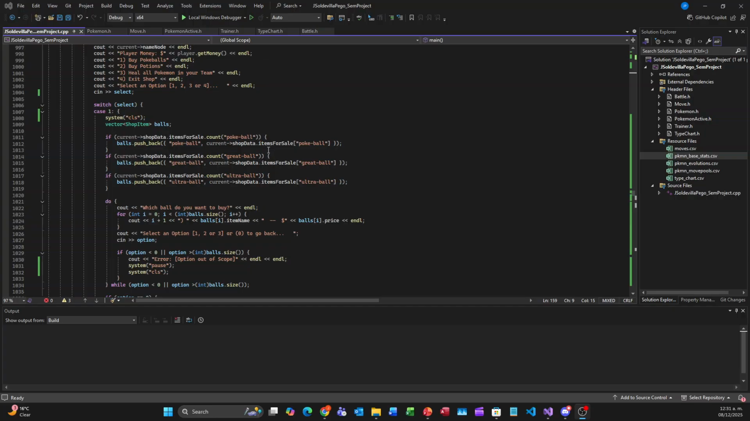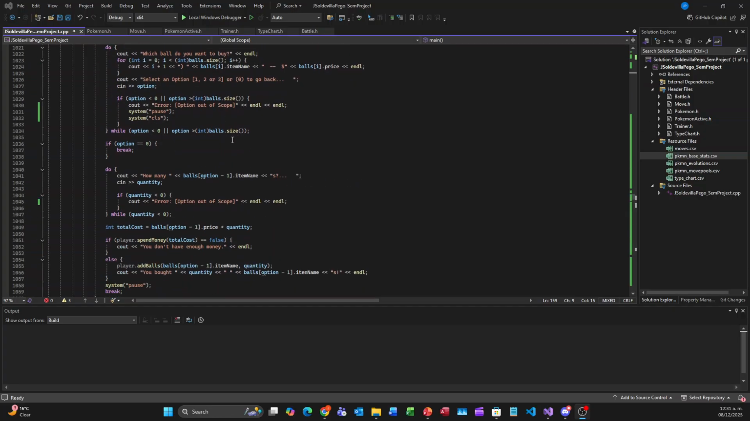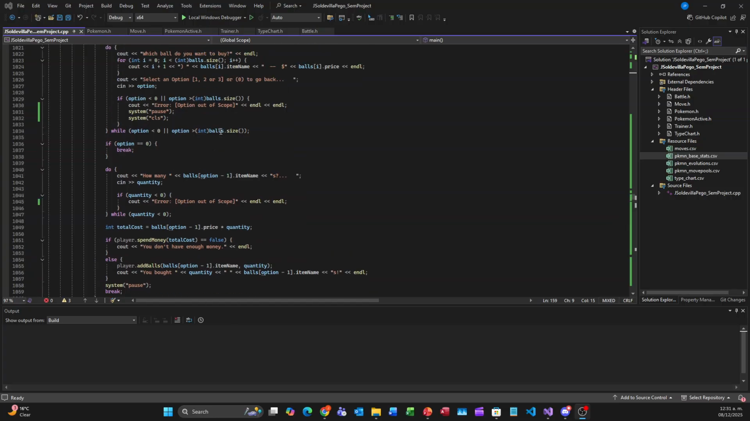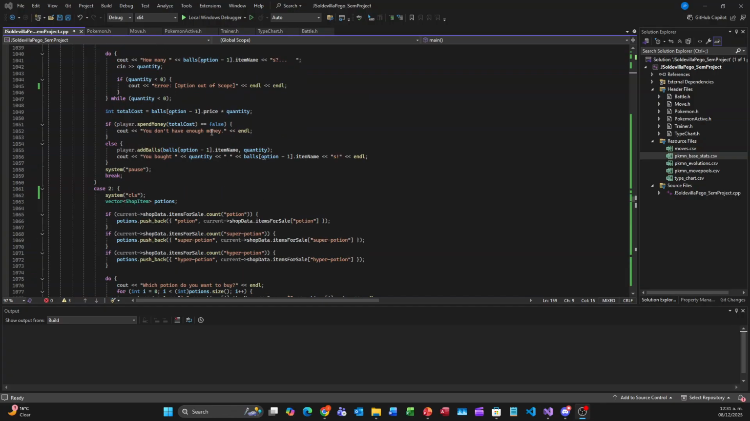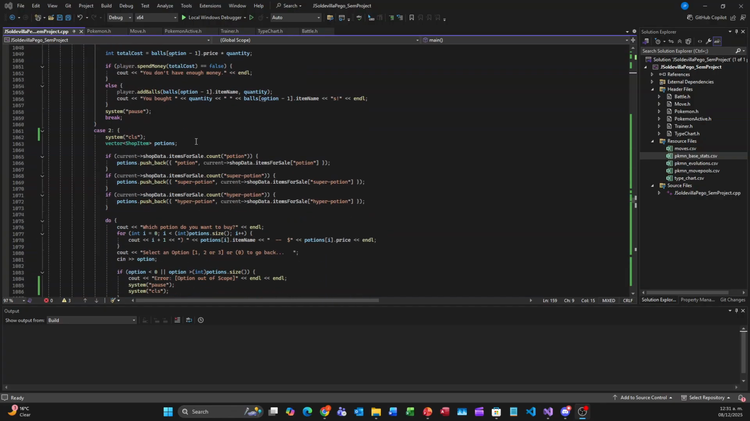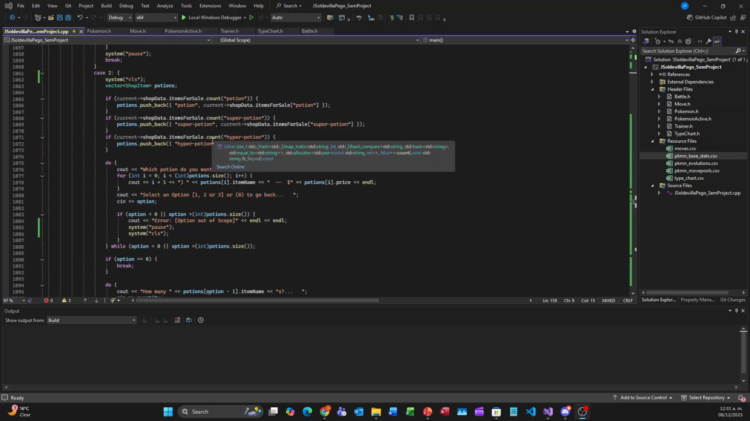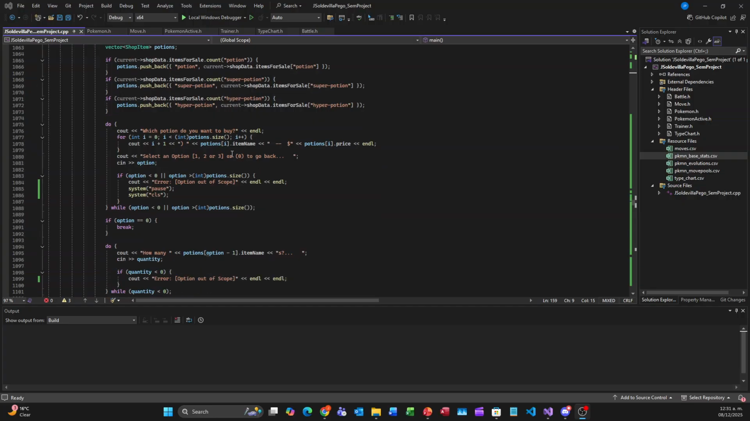So if you want to buy a Pokeball, you get to select from whatever the shop has. It lets you select which type of Pokeball and how many Pokeballs, and which Pokeballs are available depends on whether the shop has them or not. It works the same way with potions. It first lets you select a potion and then how many of them you want.